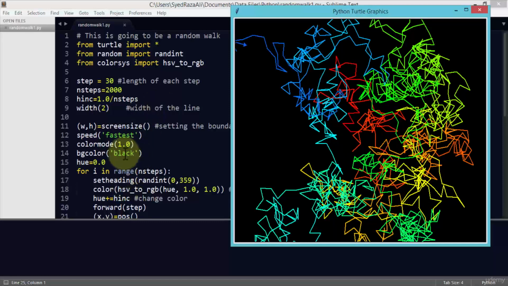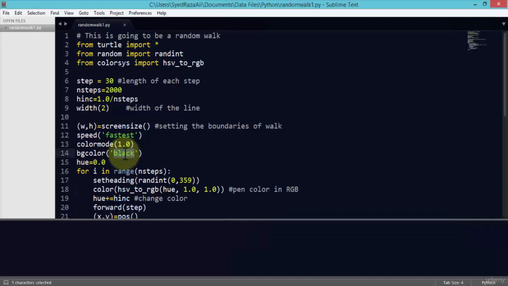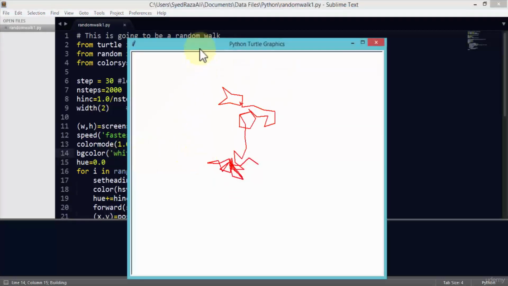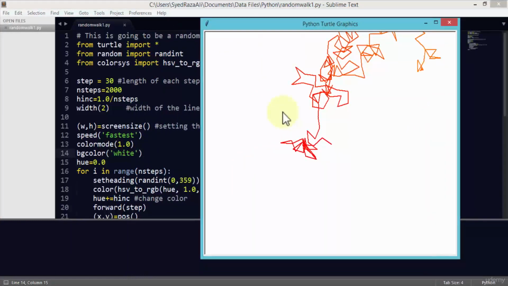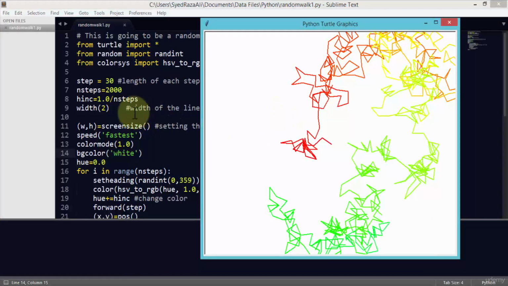So let me quickly, in fact, show you. So instead of black, I'm going to go ahead and just do white and run it again. And this time it's going to start with the white background. So depending upon your own requirement, you can set this random walk up. And we can change other settings as well, depending upon your own need.